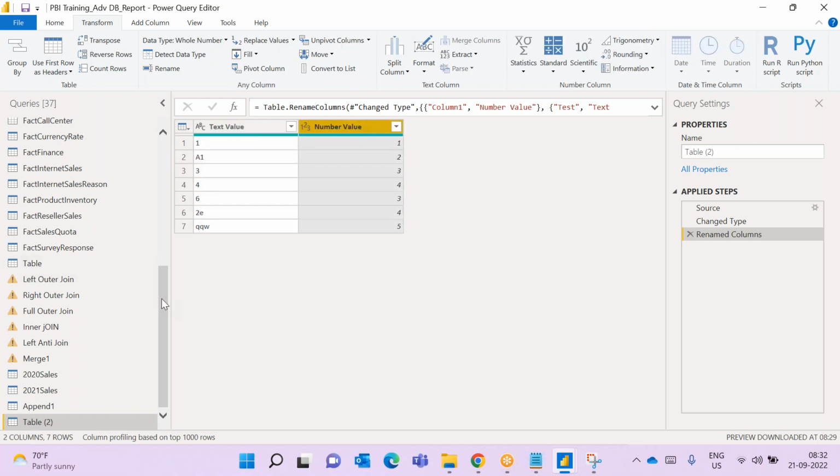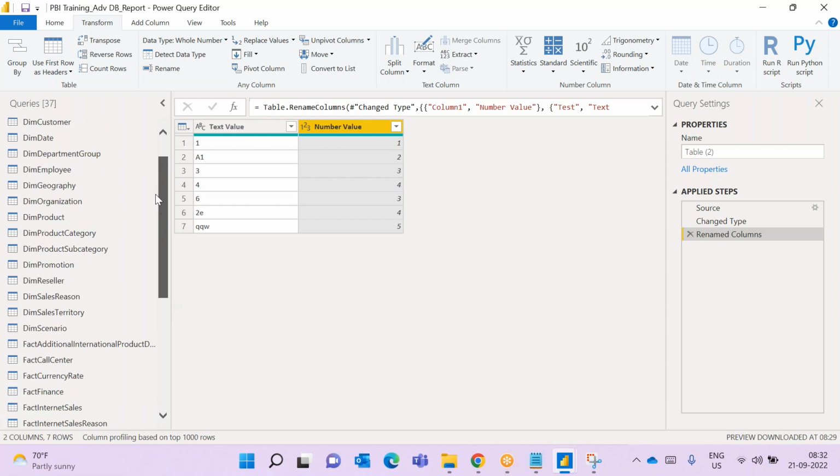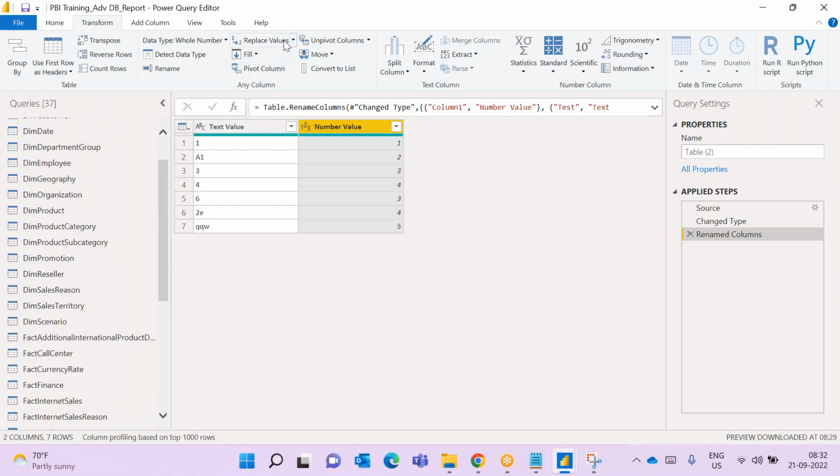Clear? Okay, Yes. next we have is replace values.